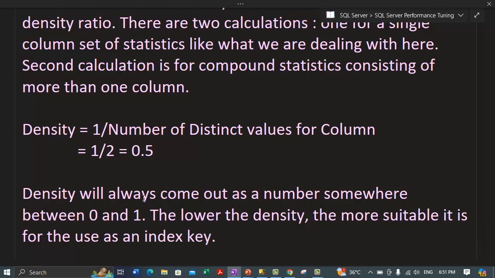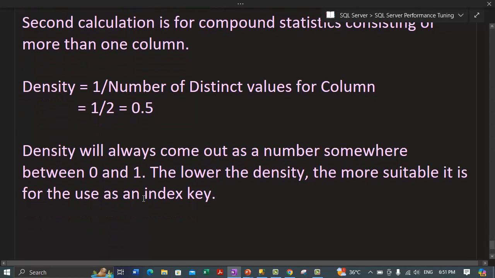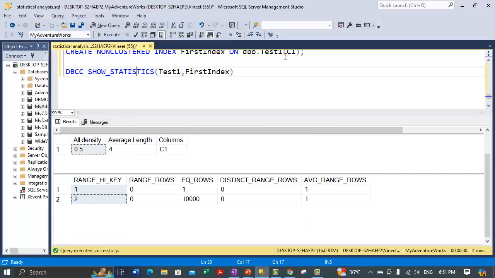So the column which has less density, or the lower density, is more suitable for use as an index key. And if we want to run a command to check the density ourselves, we can run this command.